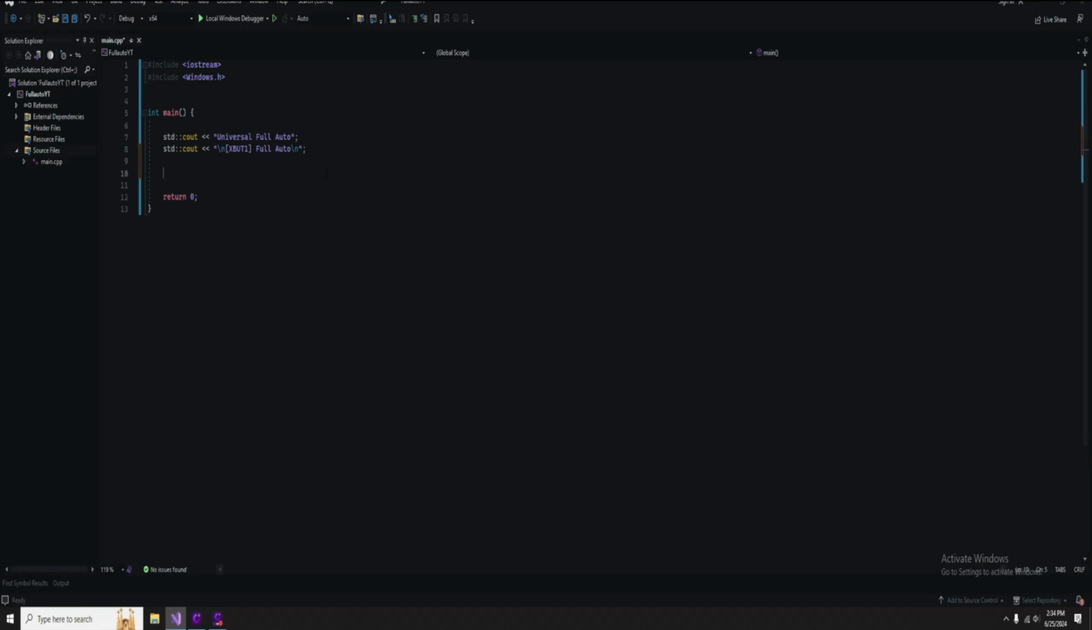And yeah, so now to make it actually work, we need to simulate a mouse click. So first we're going to be needing to create an input object. So in C++, you're going to be running into a lot of objects, and an object, you could think of it pretty much how it sounds, like an object.